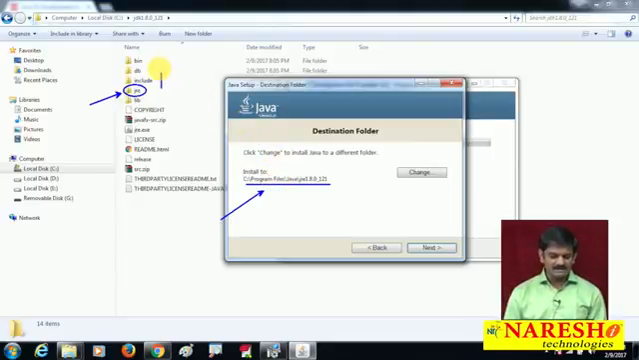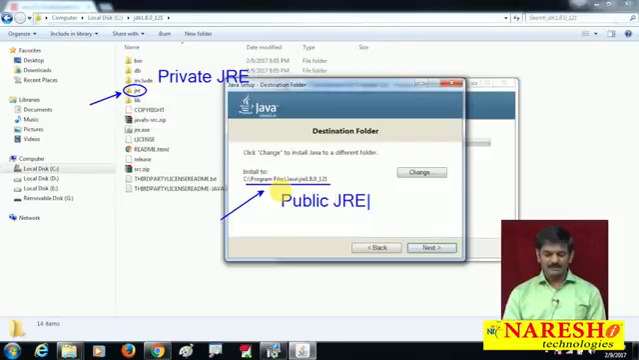The JRE installed in the JDK is called private JRE, and the JRE installed externally to the JDK is called public JRE. Okay. Now what is the difference between private JRE and public JRE? Simple one word difference. Private JRE is used for executing our standalone applications.